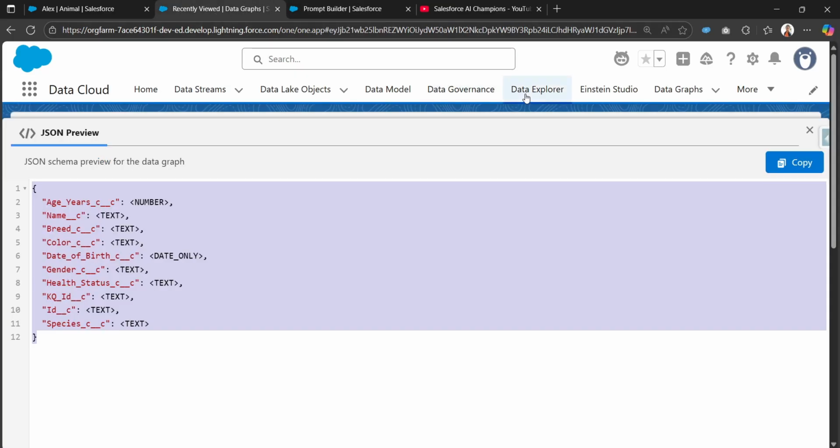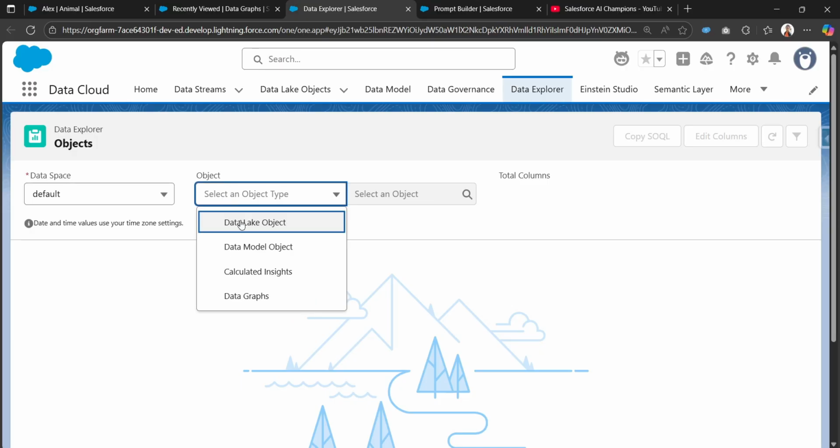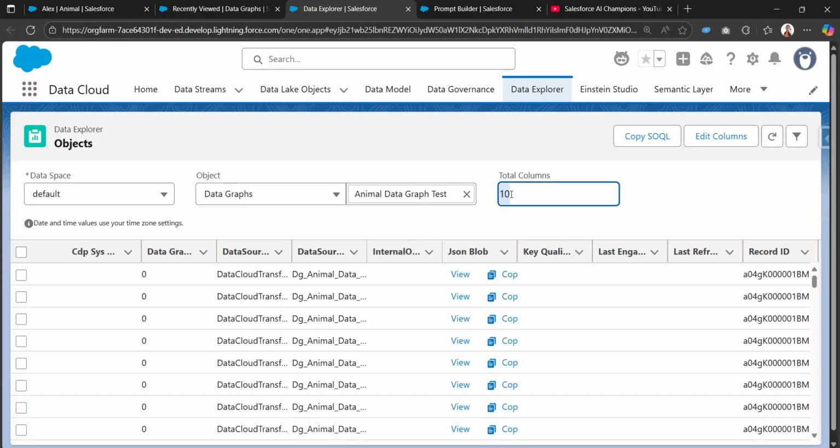And another thing that I want to show you is this data explorer. Using this data explorer, we can find the data graph records as well. On clicking on this data space as default, and in object I can select this data graph, and it will show all the available data graphs. On clicking on this animal data graph, it's showing 10 columns, right? There are 10 records, meaning 10 rows.